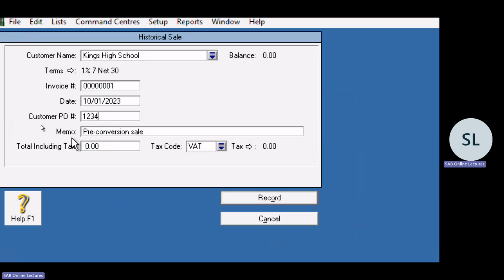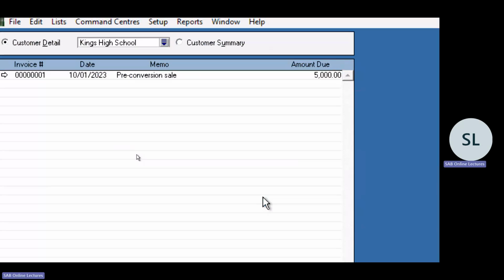Okay. Students, here in the memo, pre-conversion sale. Pre-conversion means before our financial system, that transaction amount is converted to the system. So it is called the beginning. Pre-conversion. Add the total including tax, 5,000. Given as 5,000. Now the tax component, 762. Got this point? Add the system beginning balance for customers. Record. Now record the 5,000 to King's High School.